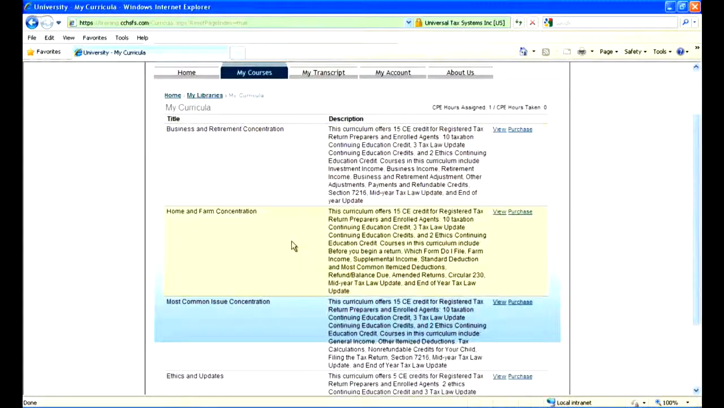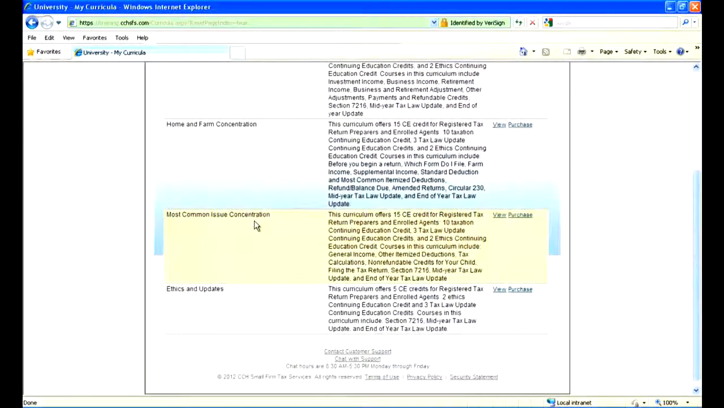Each one of these groupings here has 15 credits, and it's broken down into the exact number of courses you need for each category with the IRS. So whichever one you'd like to take, we have a lot of people take the most common issue to get the full 15, or if you only need the ethics and updates, this 5-credit class is another really popular one. Click View beside whichever course you'd like to take.